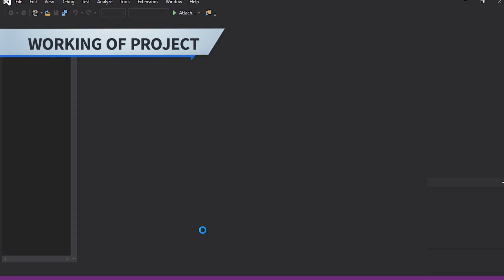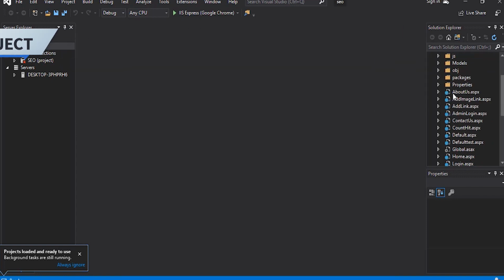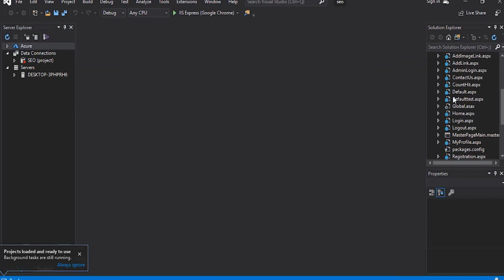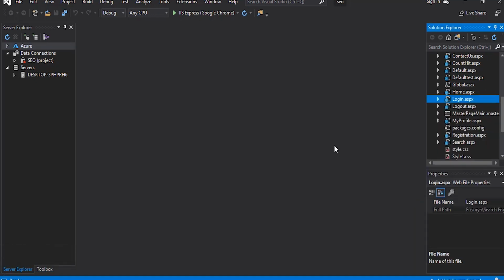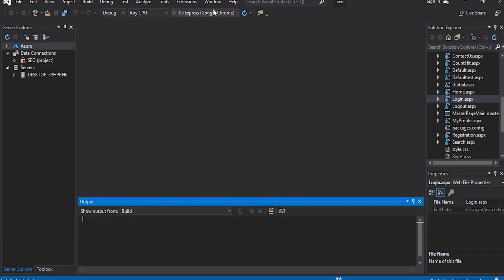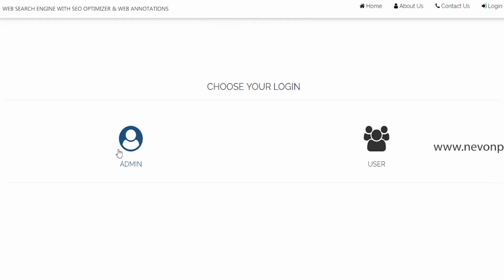Now let's see how the project works. After the project loads in the Visual Studio, we have to select the starting page of the project. For that, we have to right click on a particular page and select the start page. After that, you can run the project by clicking start debugging.